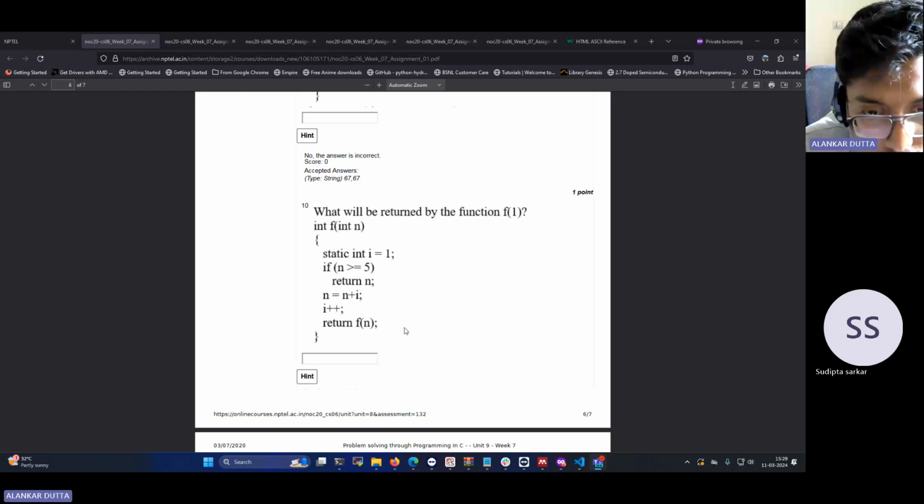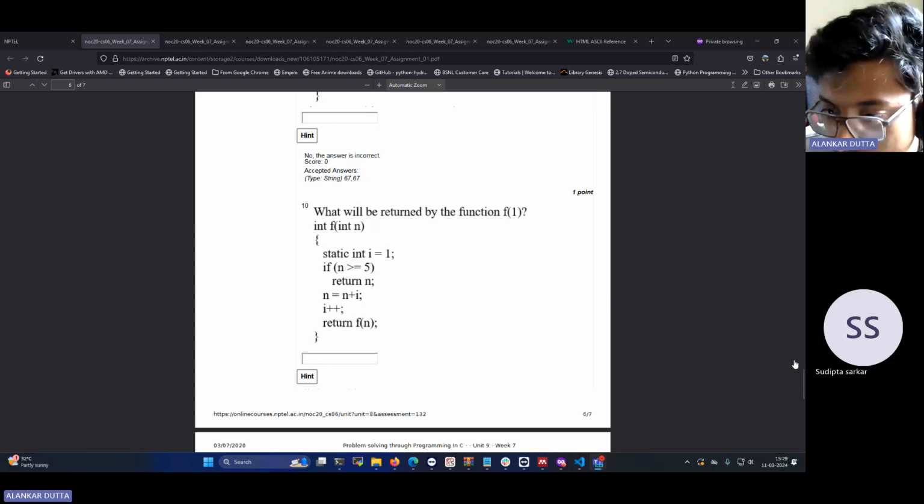So you see there is the first element, which is static int i equals 1. So remember that whenever a variable is declared static, its value is, okay, some question.